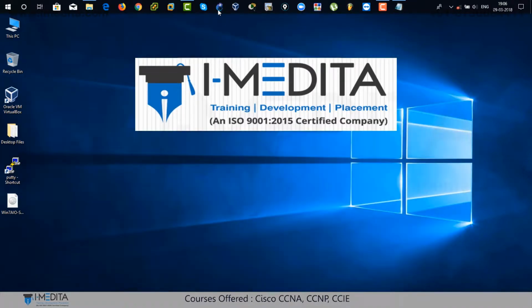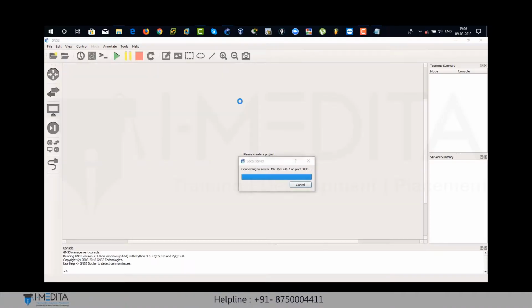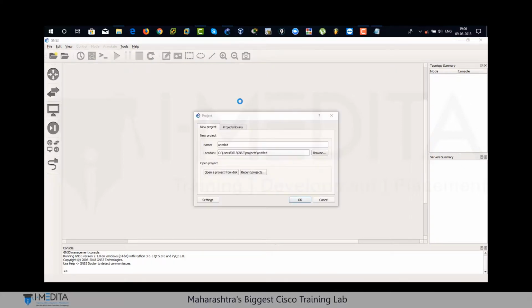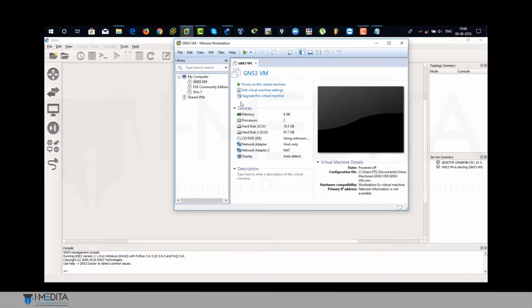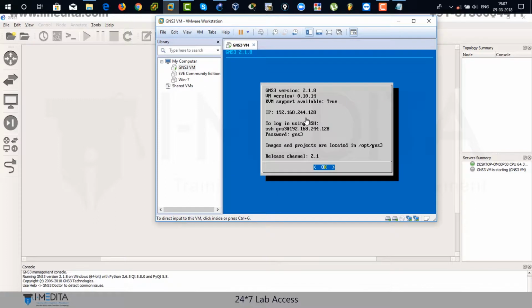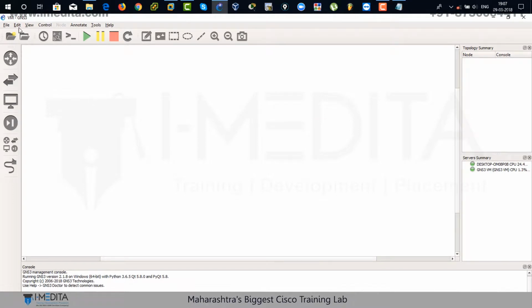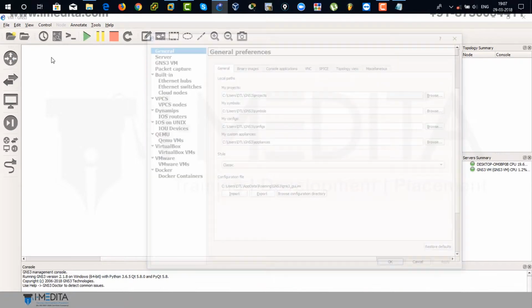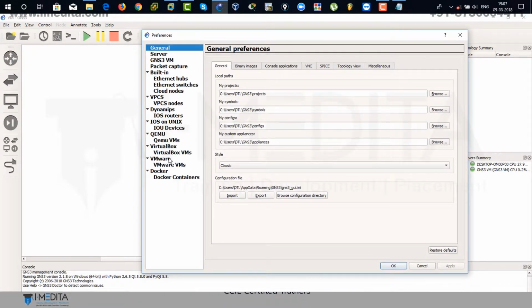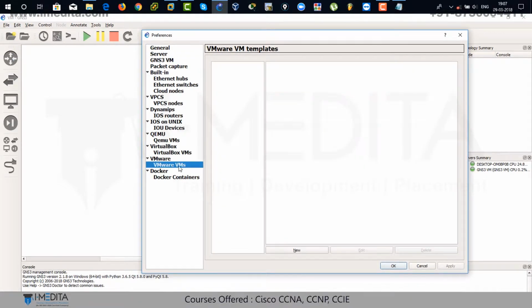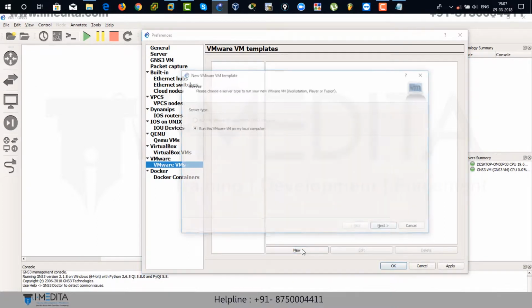Close this, open up GNS3. There we're going to integrate Windows 7 within the GNS3 environment. So it opens up GNS3, minimize it, name anything you would like to. So we're going to name it VM just for now. Just click on OK, go to Edit and click on Preferences. Over there, come down to VMware VMs, just click on it. Click on New.